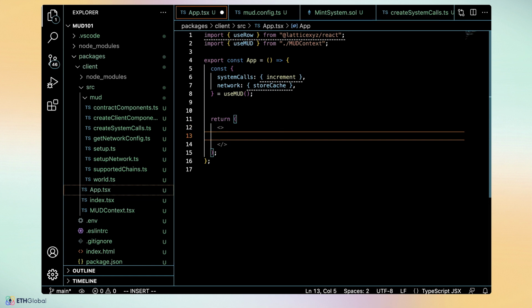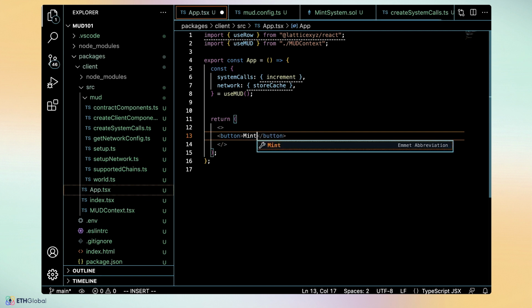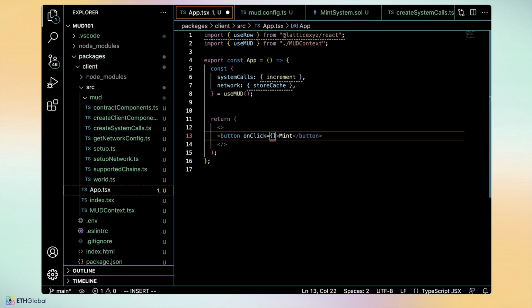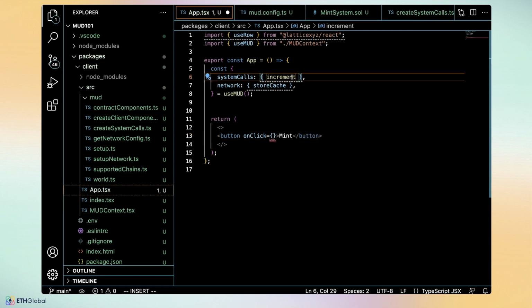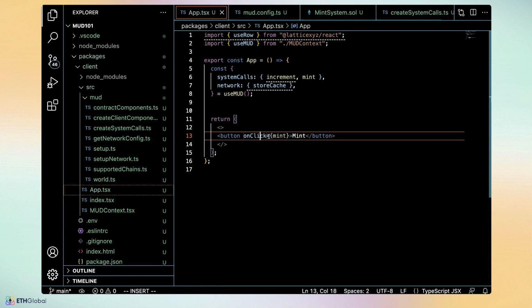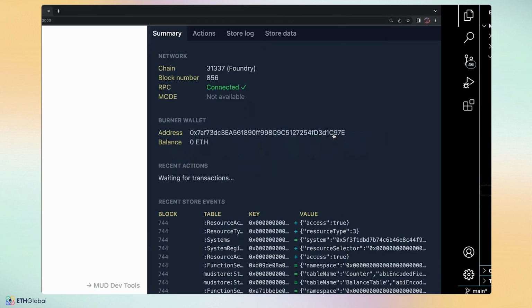And instead, I'm going to create a new button, which will be our mint button. And on click of this button, we are going to call the mint function, which we can get from the system calls object up here. And then we want to call this when we click the mint button. All right, this is all we need. Now let's go back to our browser.